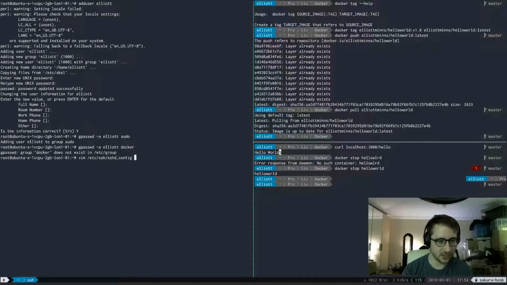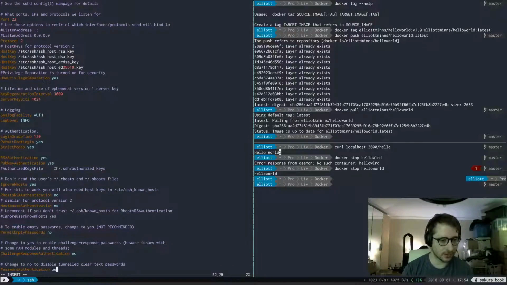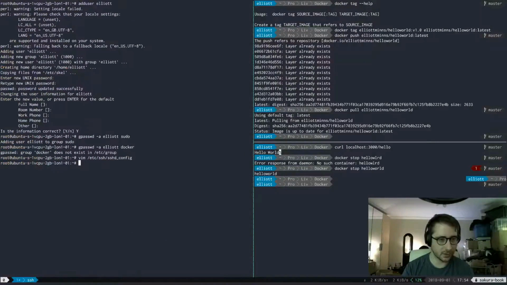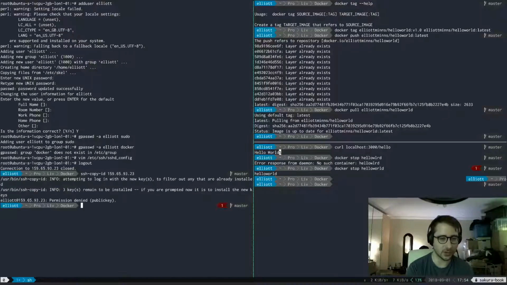change the SSHD config for the moment. I'm just going to set password authentication to be yes. Okay. And then this isn't going to work because we needed to restart SSH. So let's try that again.